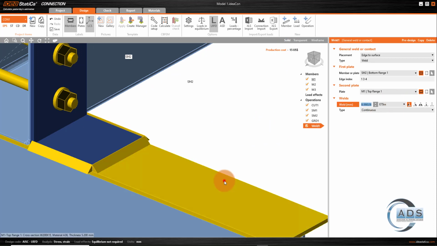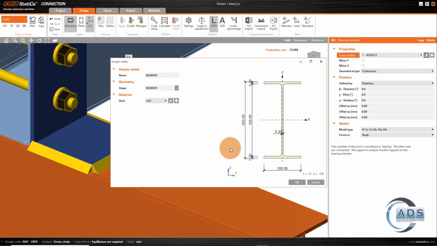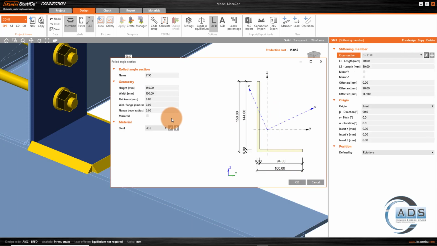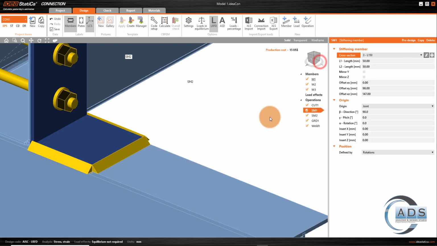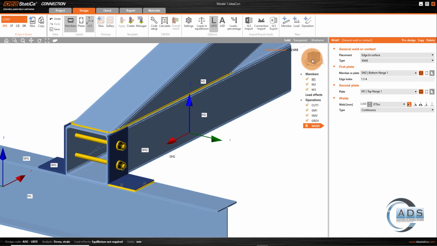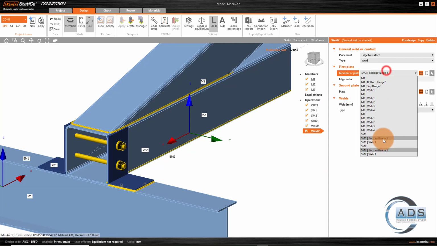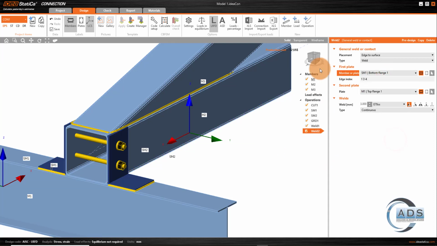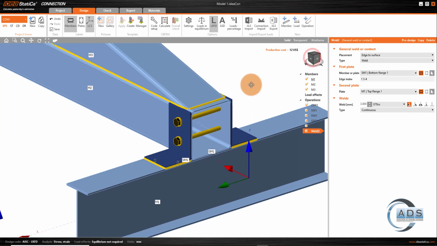One-sided weld. And what is the minimum plate thickness? It's 5. It's 6. So let's say 5. So let's just take it as a 3 mm weld. Alright, so it is connected. Now we have to copy this weld for the other side cleat. So that is SM1 bottom flange. Let's just select SM1 bottom flange 1, and it is okay. All the things remain the same.